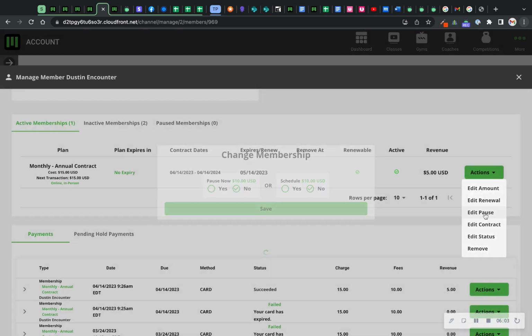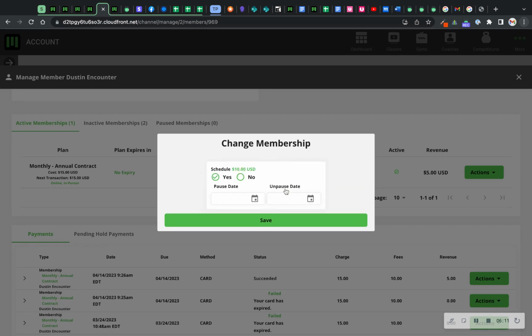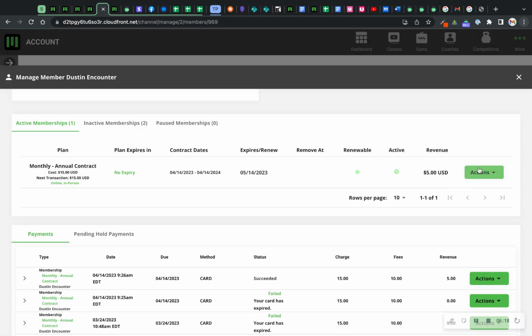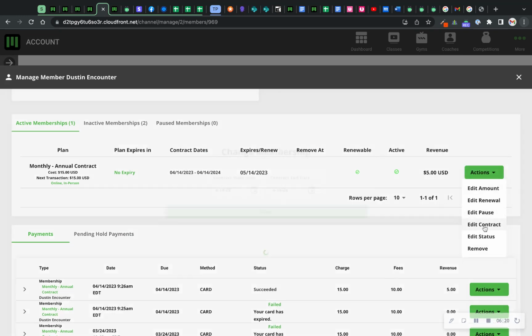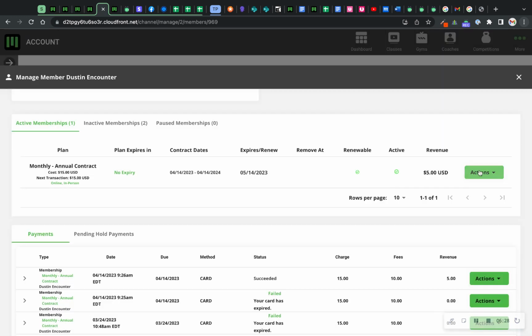You can edit pause. This allows you to put things on pause, either pause it now in perpetuity. You can charge money for it, as you can see here, if there's a cost that you want to put into that, or you can schedule a pause. You can say, here's my pause start date, here's my pause or unpause date. We're going to have edit contract. This gives you the dates that you put in. Maybe you put one in, but you want to change the contract dates because you're bringing someone over and they're already into their contract. That's how you edit those contract dates.